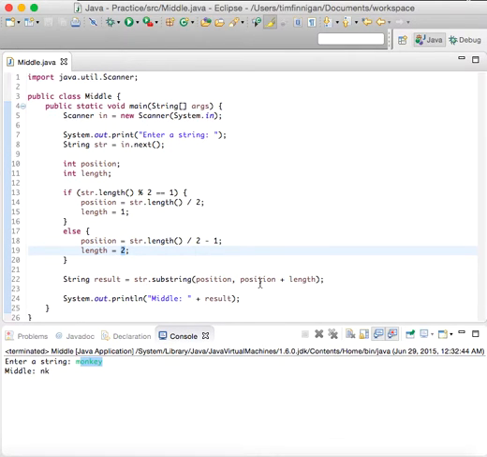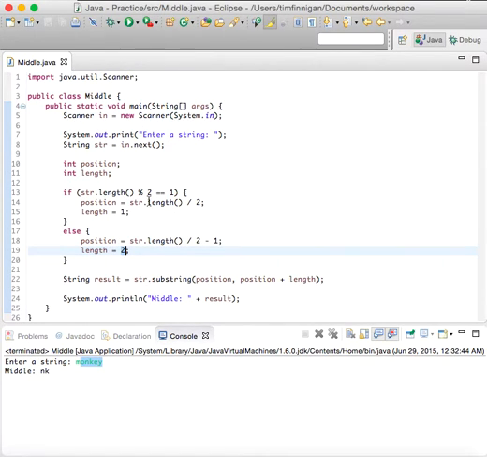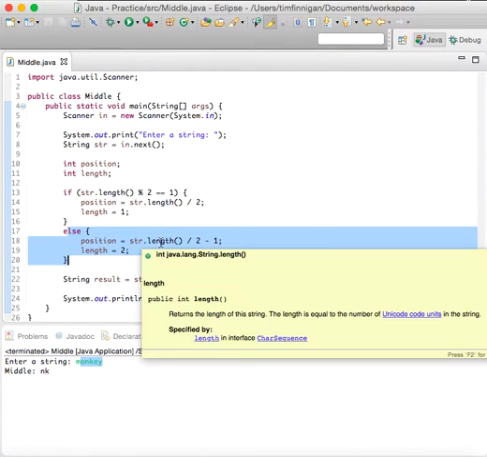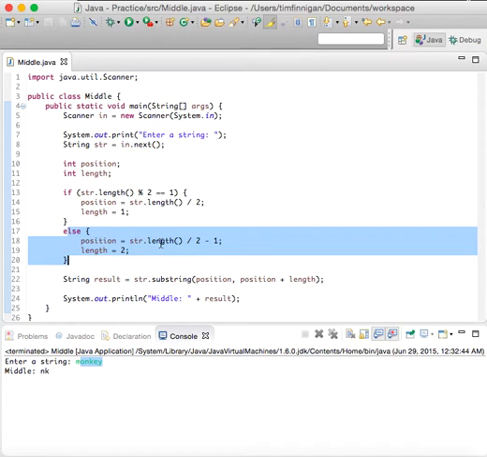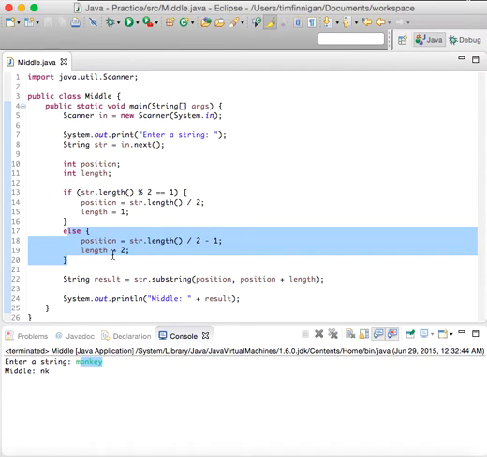And so the position in this case, okay, so it's string.length. The length is 6, okay? We've established it's not odd because the remainder when you divide 6 by 2 is 0. It equals 3, but the remainder is 0. So then you come down to this clause, and now you do position is 6 divided by 2 minus 1. So 6 divided by 2 is 3, minus 1 equals 2, length equals 2. So string result, string substring position plus length.